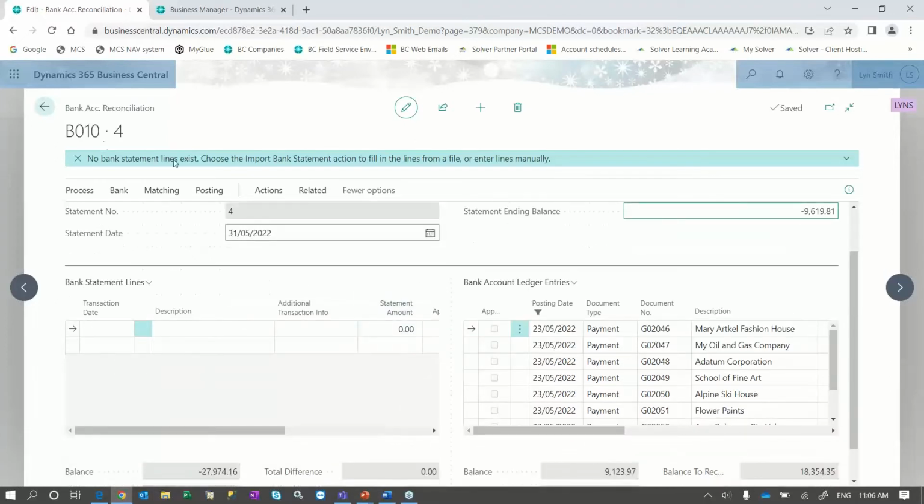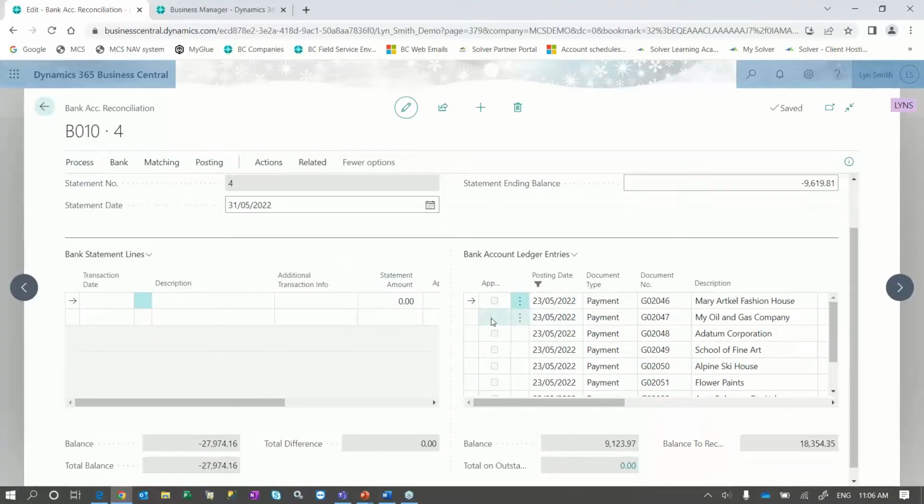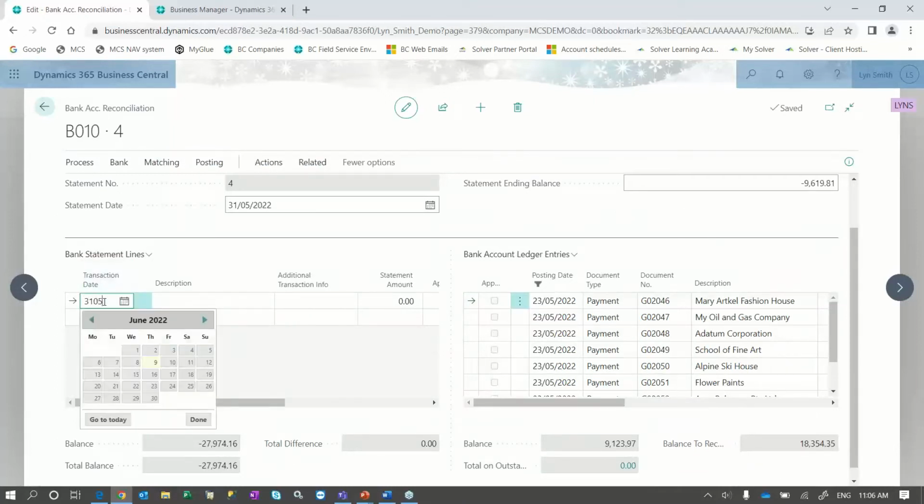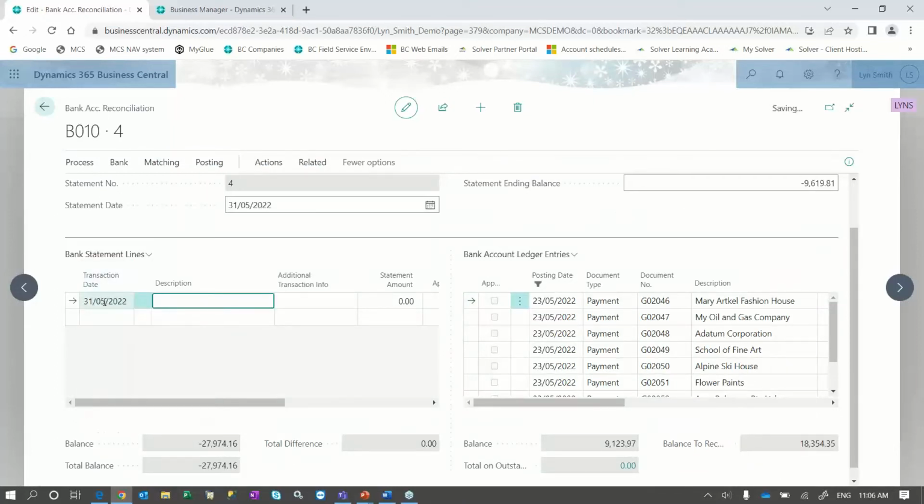There are several ways of getting the statement lines in here. One of them is to download your statement and enter the transactions manually, in which case I'm just putting in bank fees. For some of you, that will be a lot of work to do, but for those who have minimal transactions and don't want to import bank statements, you can add these in.